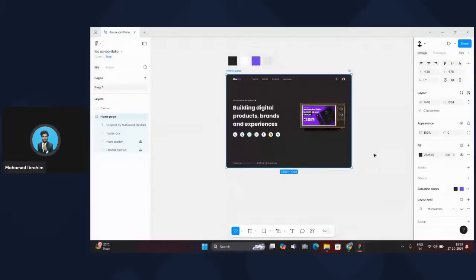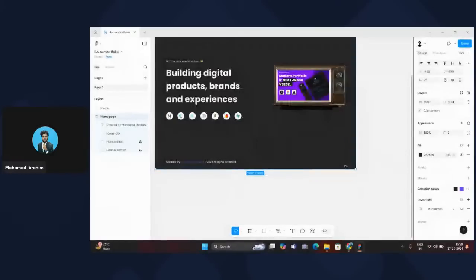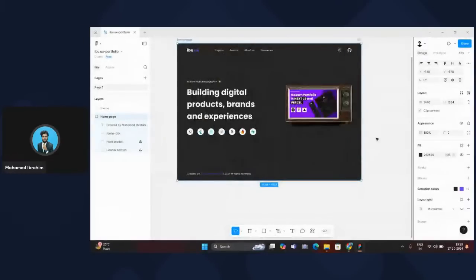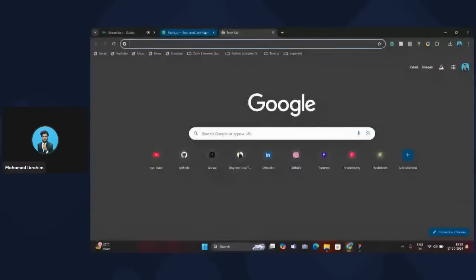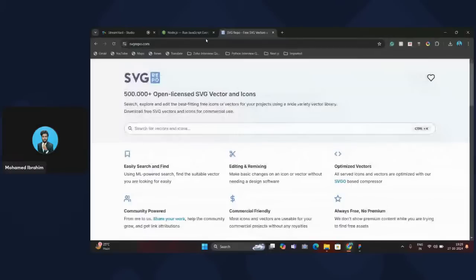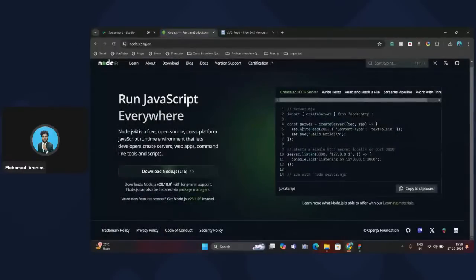The last and final thing I need to include here is the socials. So for that, I need to include some images from online, so I am going to search it in the SVG repo. So SVG repo. The first social thing they have included is GitHub, and other social media platforms they have given.